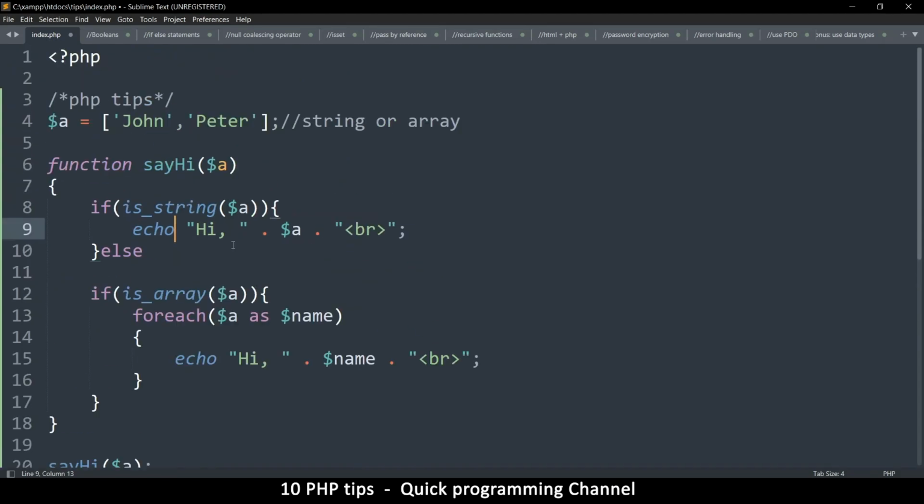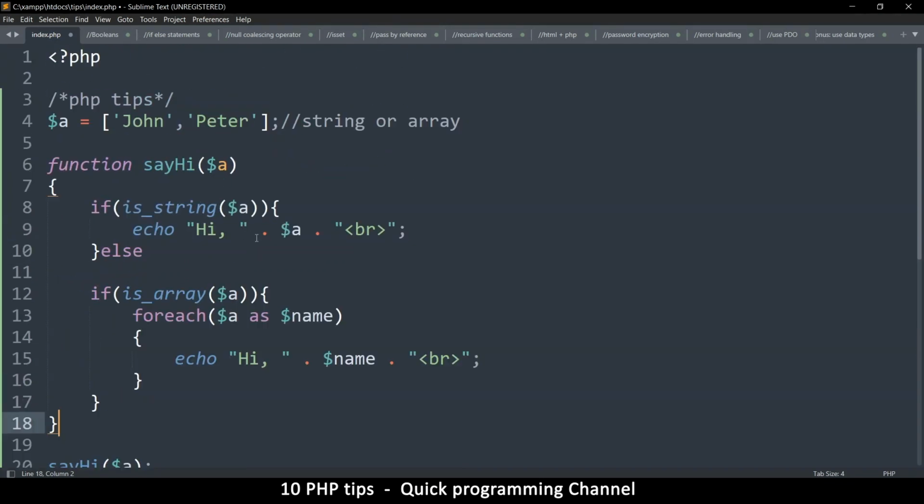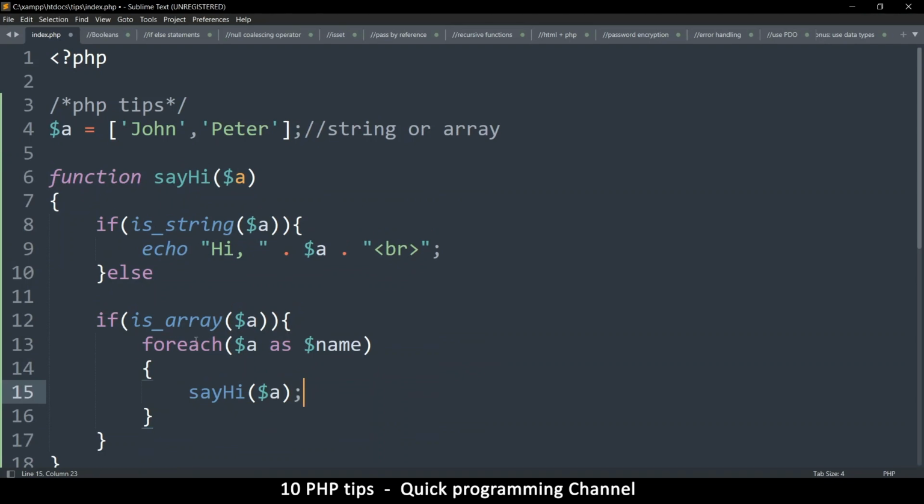So how exactly do we solve the problem? How do we not repeat ourselves? Now in PHP, the way PHP works is that you can actually call a function within the same function. So for example, this function is say hi, right? I can actually call the same function within here, like so. Now instead of passing in a, which is an array, I will pass in name instead here, because I want to pass in that name.